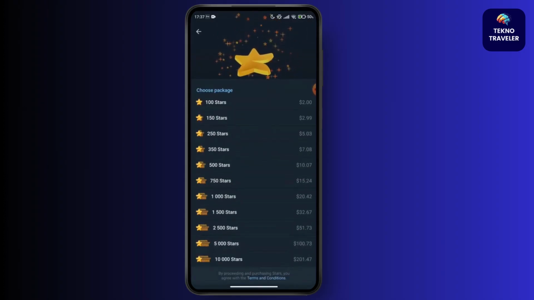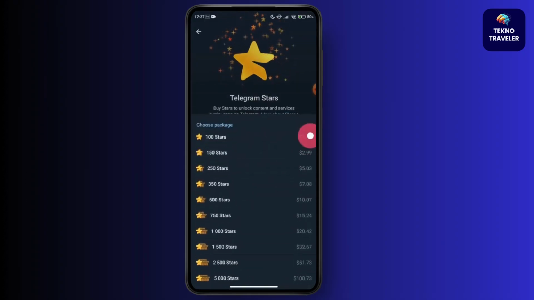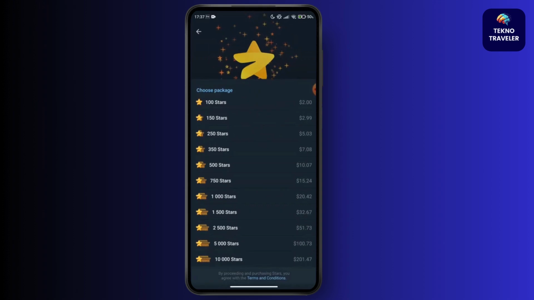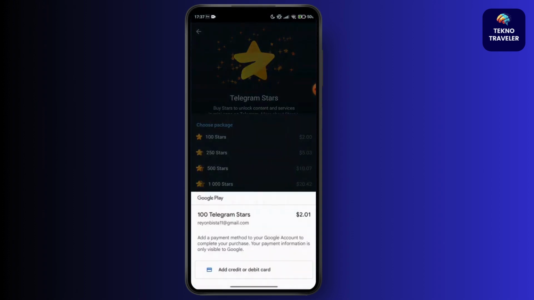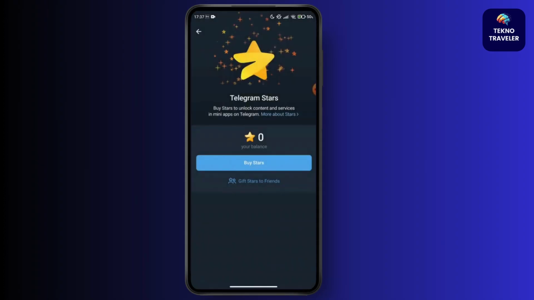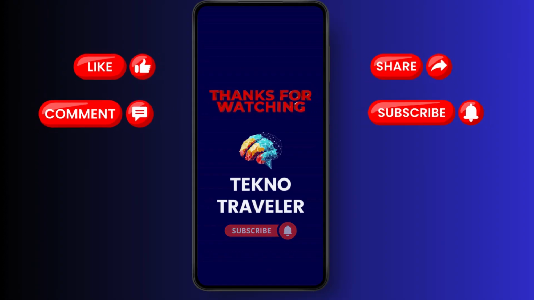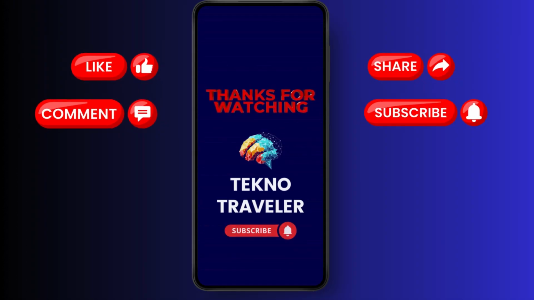So if you want to buy the 100 stars, it will cost you $2. So here you can see the price of the packages. So if you want to buy this, just go for this. And here you have to add your payment method by choosing your credit or debit card. So this is the simple step how you can buy the Telegram star on your Telegram.